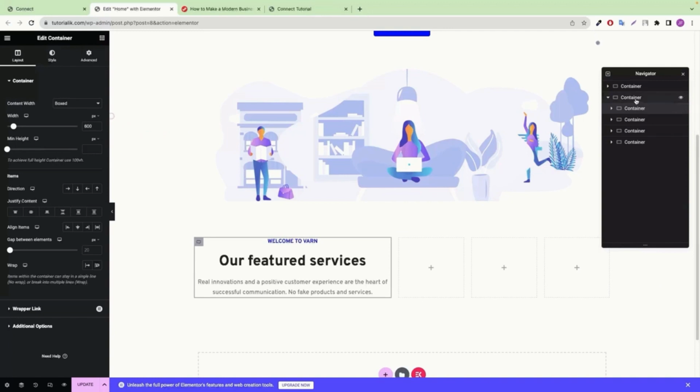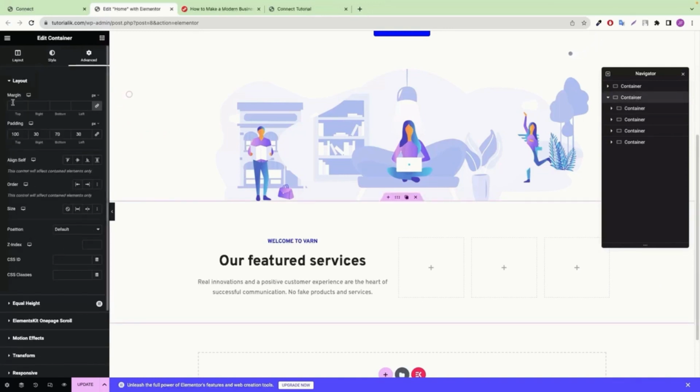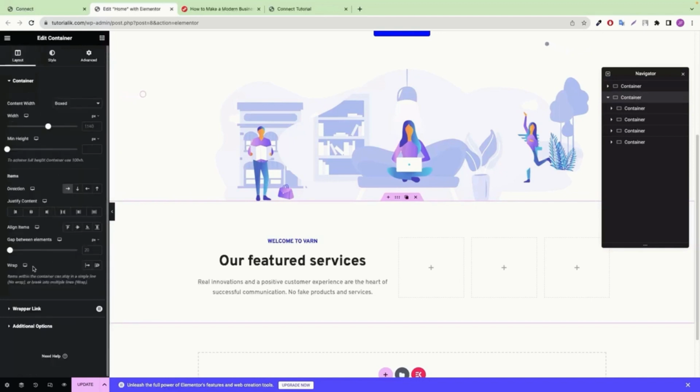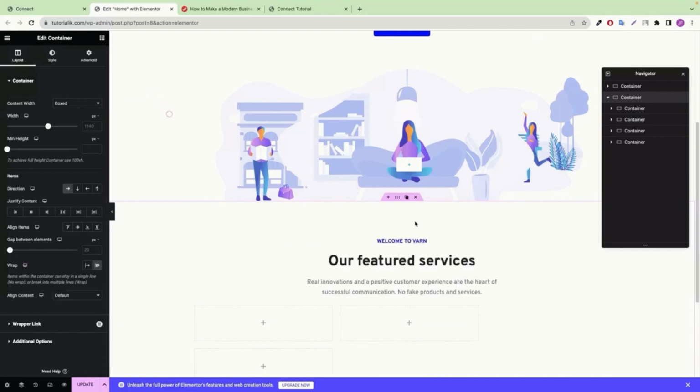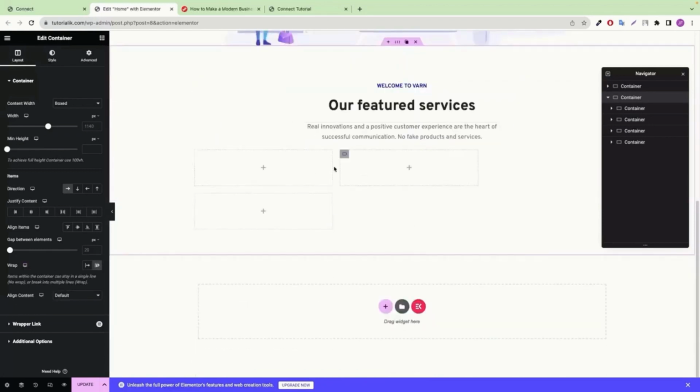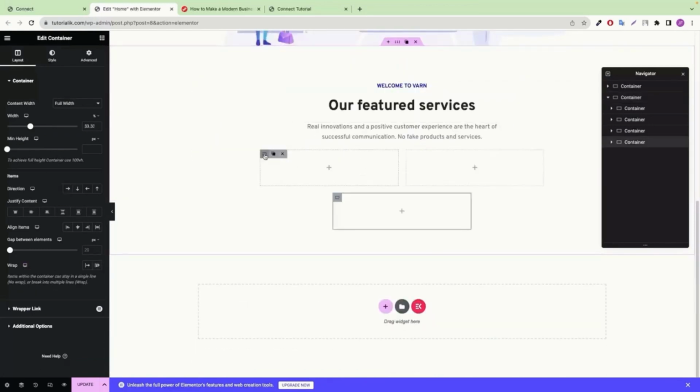So for this, we just need to go to this parent container, click on it, and hit this layout, and in here we need to enable this wrap option. Simply click on this wrap. Then as you can see, we get exactly something like this, right? Okay, so now let's start working on our first one.